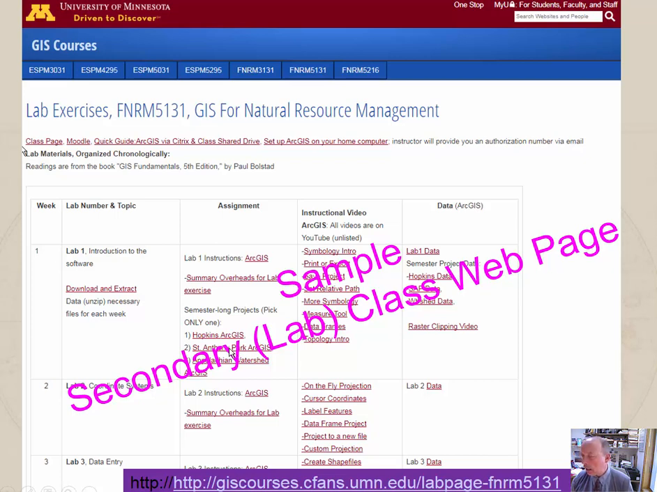There's also a class assignment that all the graduate students have to choose one of these semester-long projects, and here's the data for the semester-long projects and the instructions for the semester-long project. So the graduate students, you're working on the lab for that week, the weekly lab, and you're also beginning your work on your semester project.